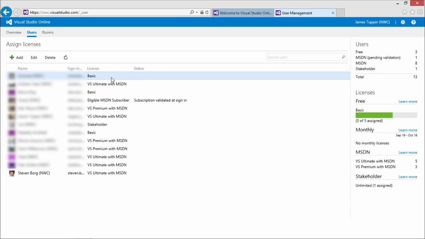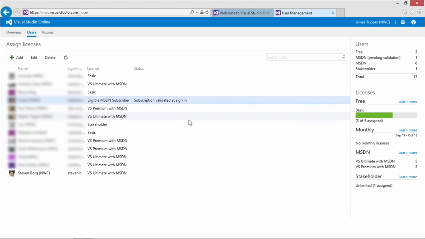And you'll notice there's the basic license, which Steve talked about. It's working with source code. There's not a lot of extra stuff in it. You'll see there's some VS Ultimate with MSDN, VS Premium with MSDN. And remember, with any MSDN subscription, you can have an unlimited amount of people in your account, and if you have the subscription personally, you can be in as many projects as you want. I like this one. There's an eligible MSDN subscriber right there.